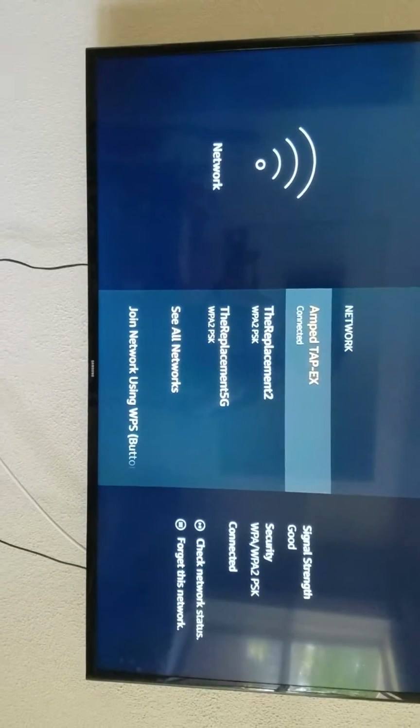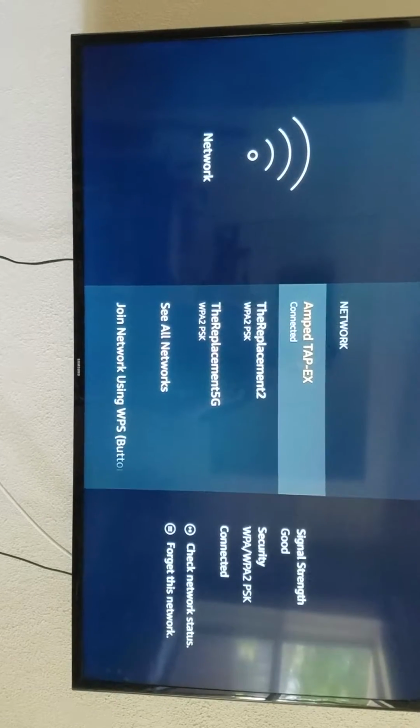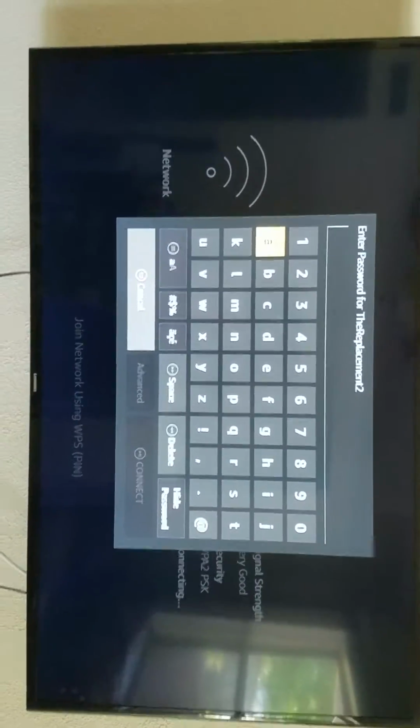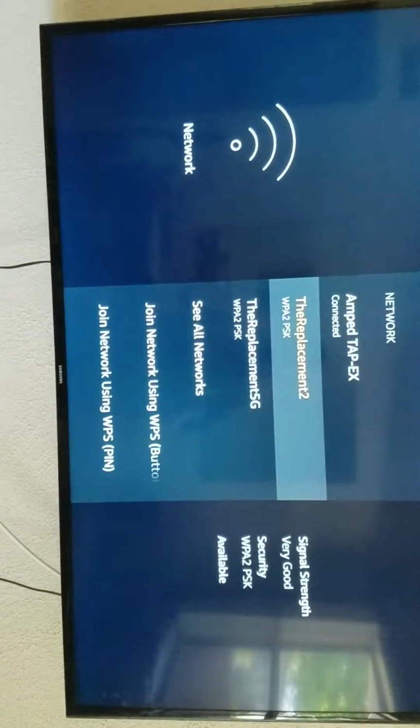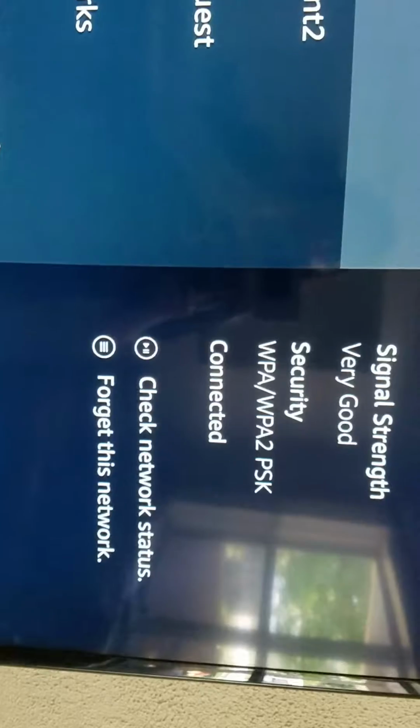And when you click on it, you'll be prompted to enter your password. I'm already connected to this one, but if I were to try to connect to this one, you'd be prompted for your password. You have to enter it. Once you enter it, it'll try to connect. You'll see over here on the right that it says signal strength very good, and it shows connected. If it doesn't show connected there, then you're not connecting.